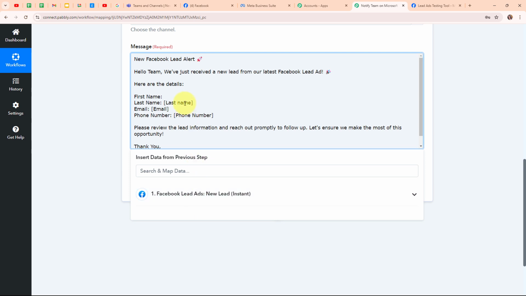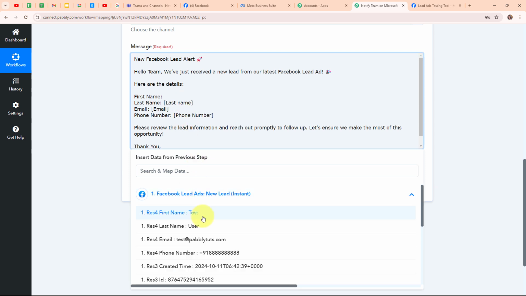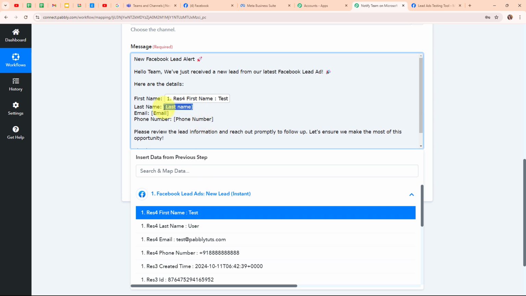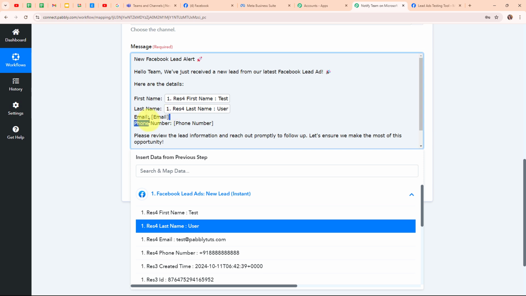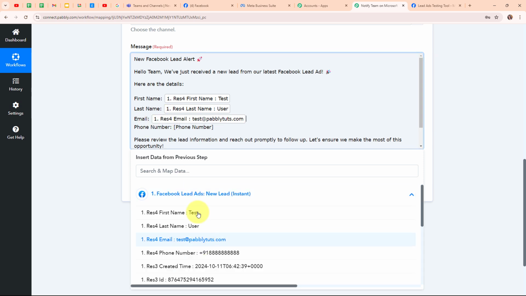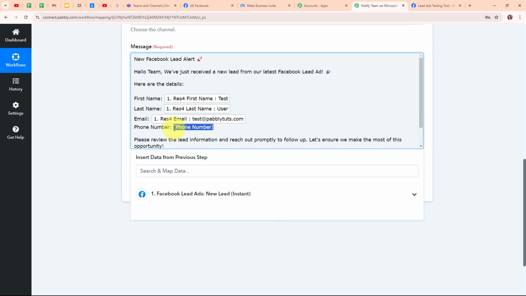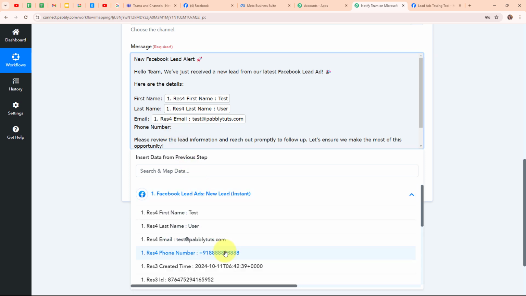So I'm going to map my lead's first name. So this is my lead's first name. Here I'm going to map my lead's last name. So this is my lead's last name, and here I'm going to map my lead's email. So this is my lead's email, and lastly here I'm going to map my lead's phone number. So this is my lead's phone number.